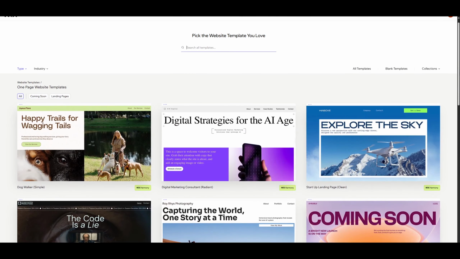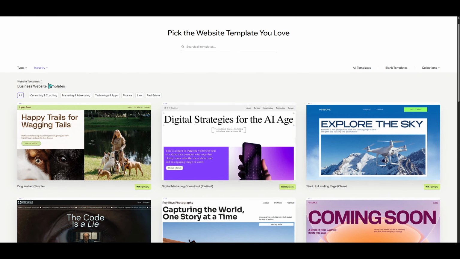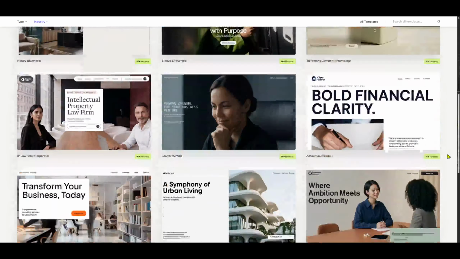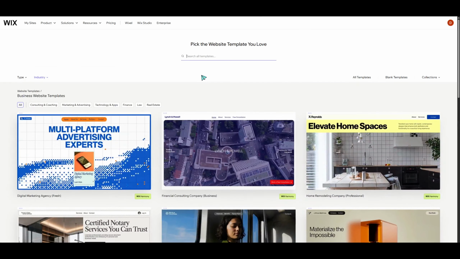You can also click Industry to filter templates based on the type of business or field you're in. This is useful because industry-specific templates often come with layouts and sections that already make sense for that kind of website. It can give you a better starting point and reduce the amount of customization you need to do later.